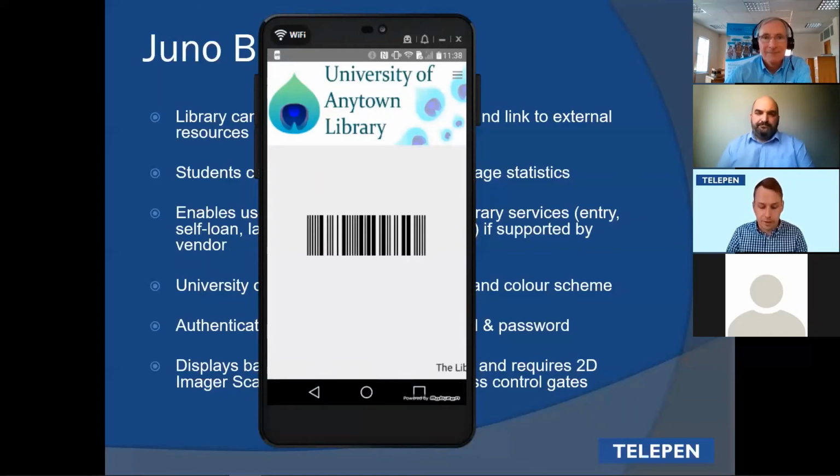At the top of the screen, you can see our University of Anytown Library name and the logo. This is also where you can customize. You can change that and obviously input your own university name and library name and have your own logos.